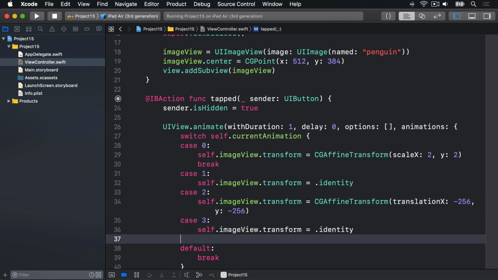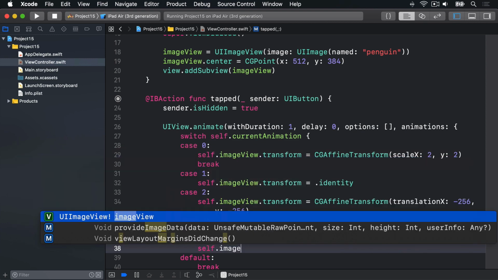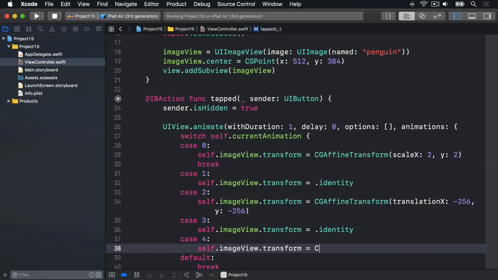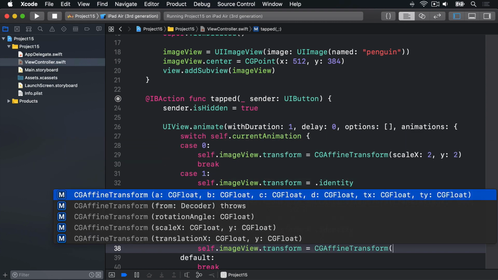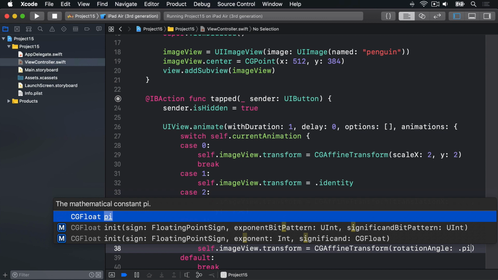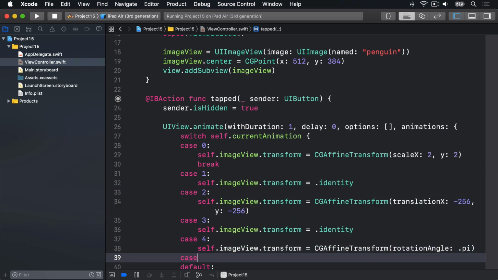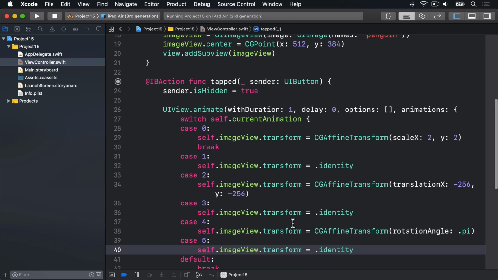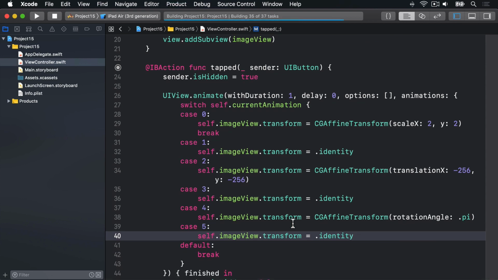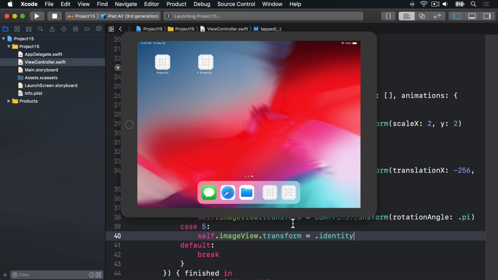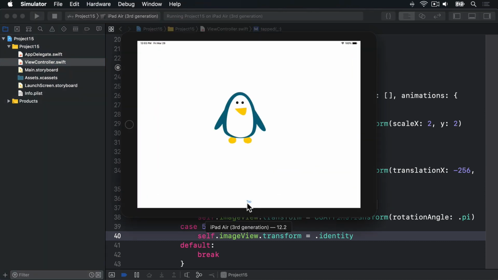We're going to add case 4, which is self.imageView.transform equals CGAffineTransform using rotation angle .pi, 180 degrees. And for case 5, I will paste in my code from before. Go back to identity again. I'll press Command R again, see how this thing looks. I press up and then down and then move and reset and rotate and reset. Beautiful.